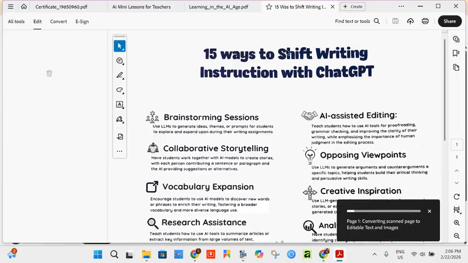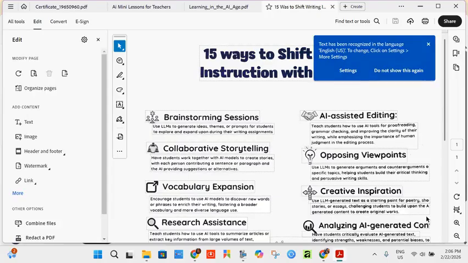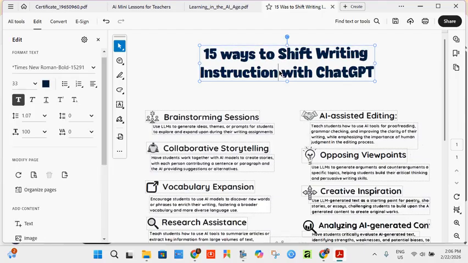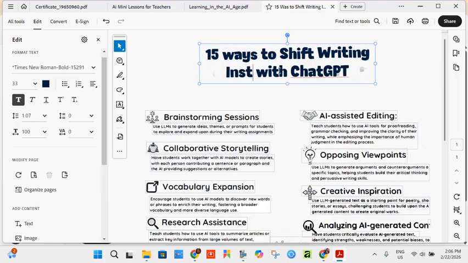As soon as I click edit a PDF, it does scan my document so it can recognize the text within my document. And once it's done that, you're going to see these subtle lines showing all the text boxes that it recognized in my document. Now, I can click within a text box and I can delete text that's here and I can retype text that I want.